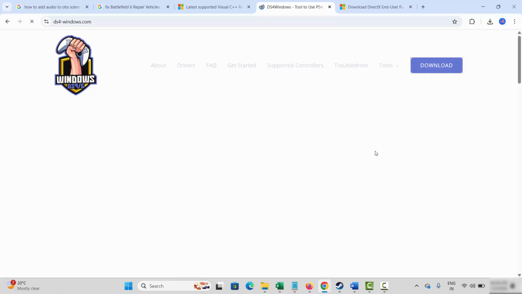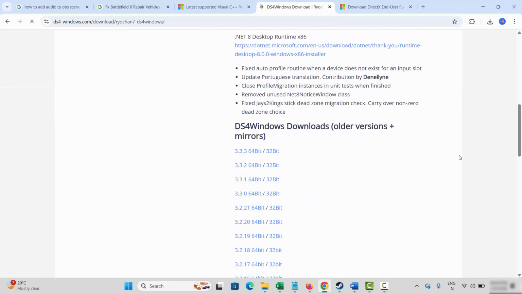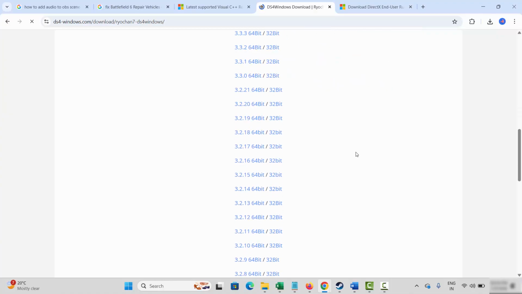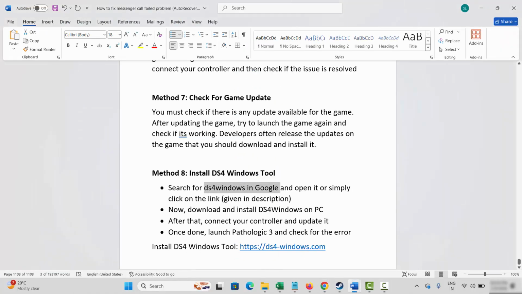So this will take you to the next page. Now from here you have to select and install DS4 Windows tool. After you download and install it, connect your controller and update it, and once done, now launch the game and then check for the error if it is resolved or not.